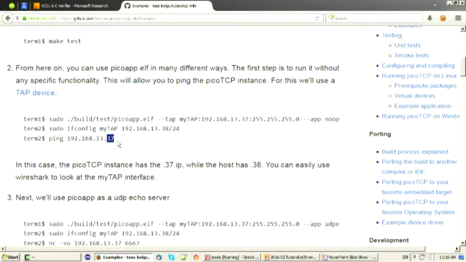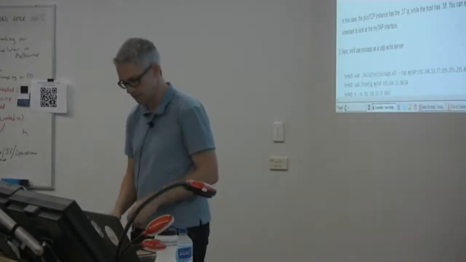And the important point here is that that 37 address is actually the one that the Pico TCP stack is using. So by pinging that from Linux, we actually know we're talking to Pico TCP. We're not just pinging Linux itself. And then there are other examples mentioned here. So there's, for example, a UDP echo server in there, and a TCP echo server in there. So theoretically, you could start talking UDP and TCP with the Pico TCP stack if you wanted to do that.